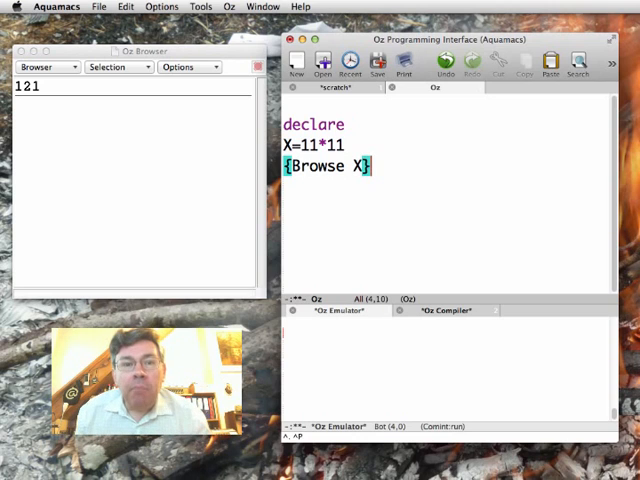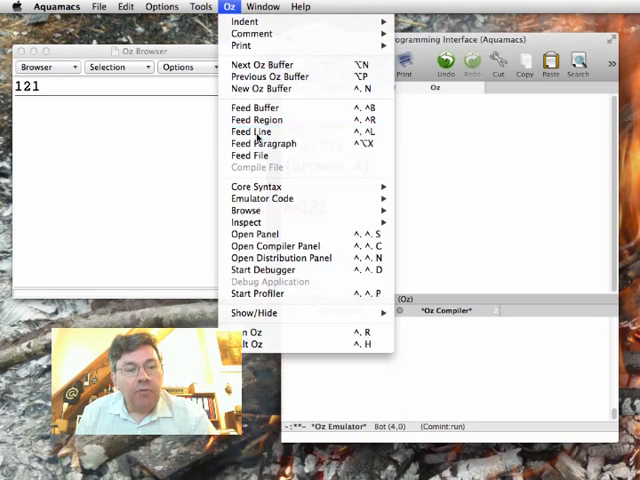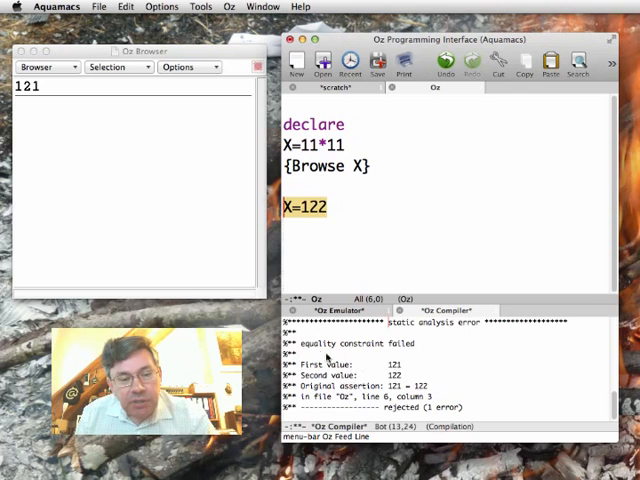I have here bound the variable little x to 121. What happens if I try to bind x to something else? I want to reassign x. So I do x is equal to 122, for example. Feed-line, oops, it doesn't work. I have an error message, equality constraint failed.